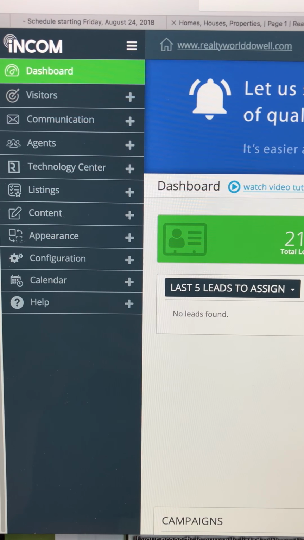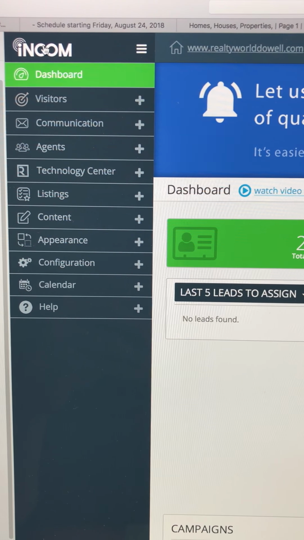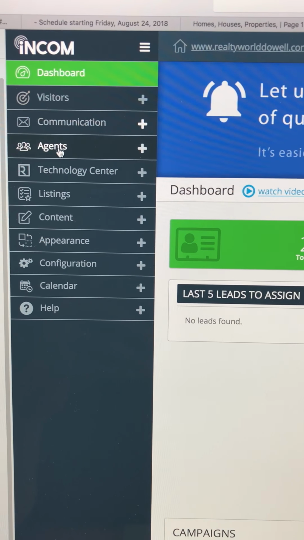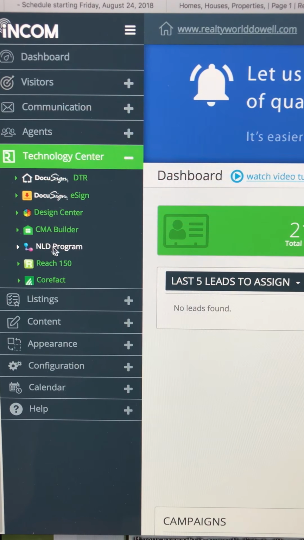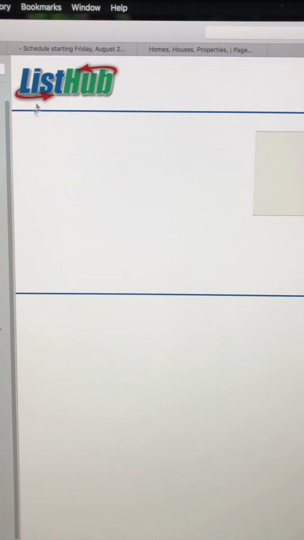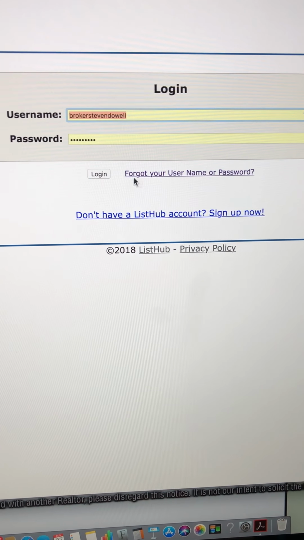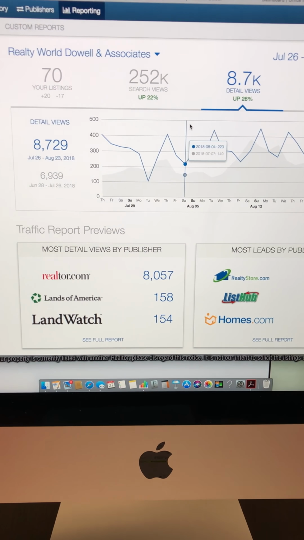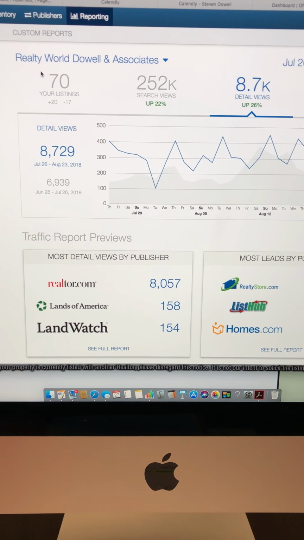How to get on ListHub is you go to your InComm dashboard, and of course this is your website. You go down to your Technology Center, and it's the NLD program. ListHub comes up, you sign in, and automatically you are on your dashboard for this reporting, custom reports.